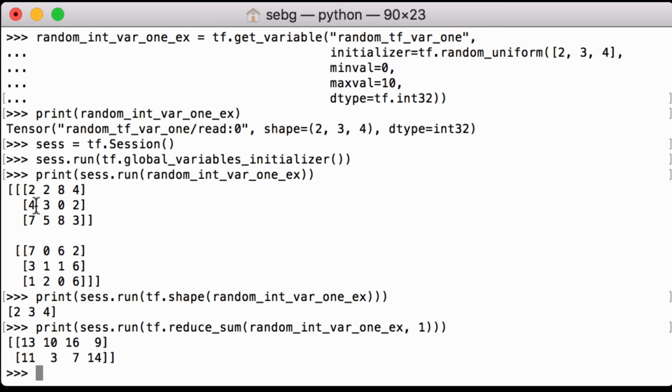2 plus 4 is 6, plus 7 is 13. We have 13 here. 2 plus 3 is 5, plus 5 is 10. 8 plus 8 is 16. 4, 2, 3 is 6, 9. That's what we get. Perfect. 7, 3, 1 is 11. 0, 1, 2 is 3. 6, 1, 0 is 7. 2, 6, 6 is 14.